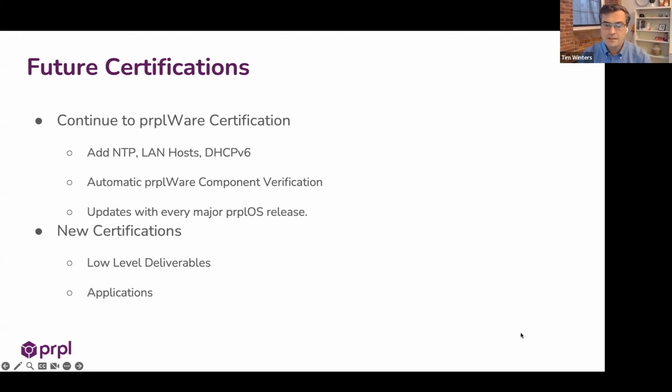And the last one, like I said, is slightly underdefined, but we know it's important, is applications. And so we'll start that as well next year. That one doesn't seem to be quite as high priority as low levels, but we know it's important. So those are the other newest future certifications that we'll be adding down the line. Go ahead to the next slide.